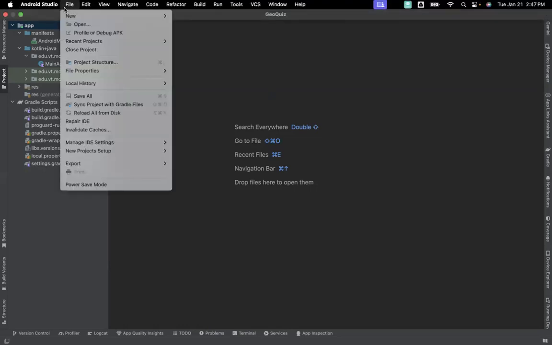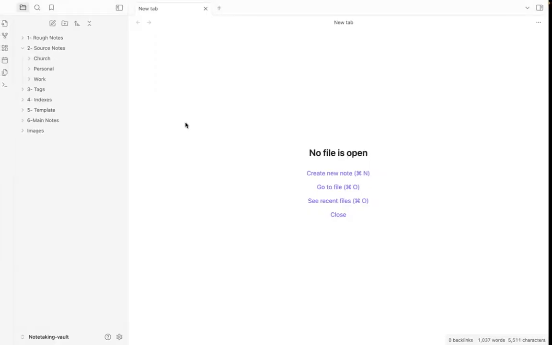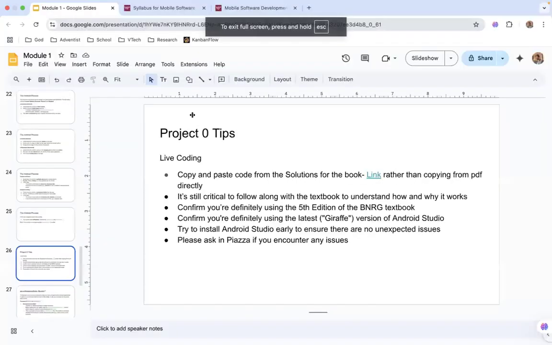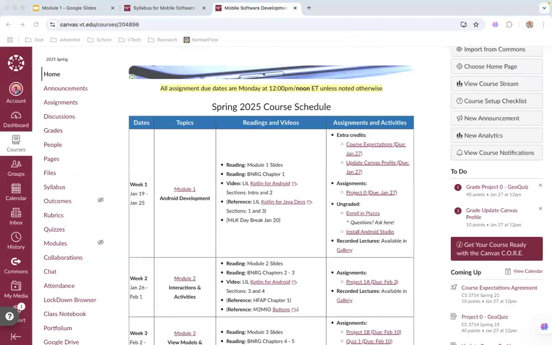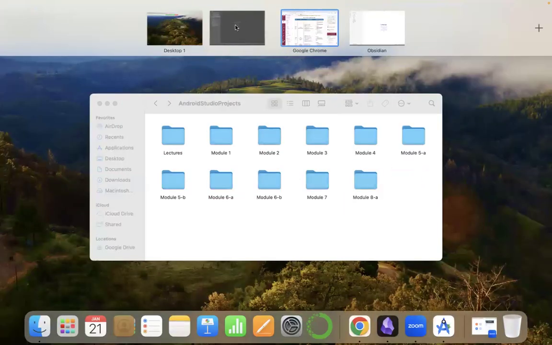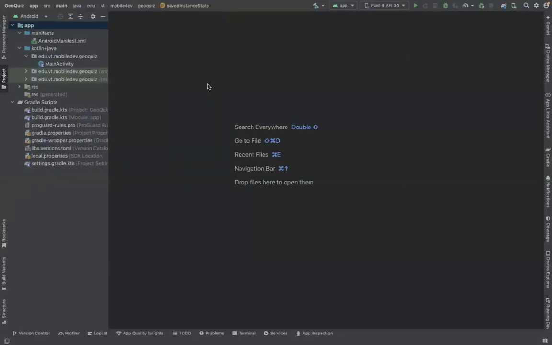Let me start a new project. I'm going to actually go to the Canvas page. I'm going to see exactly what you guys see. I have two screens here. I'm going to put this Project 0 in my other screen here, and I'm going to follow along. I'm going to follow this tutorial, right?